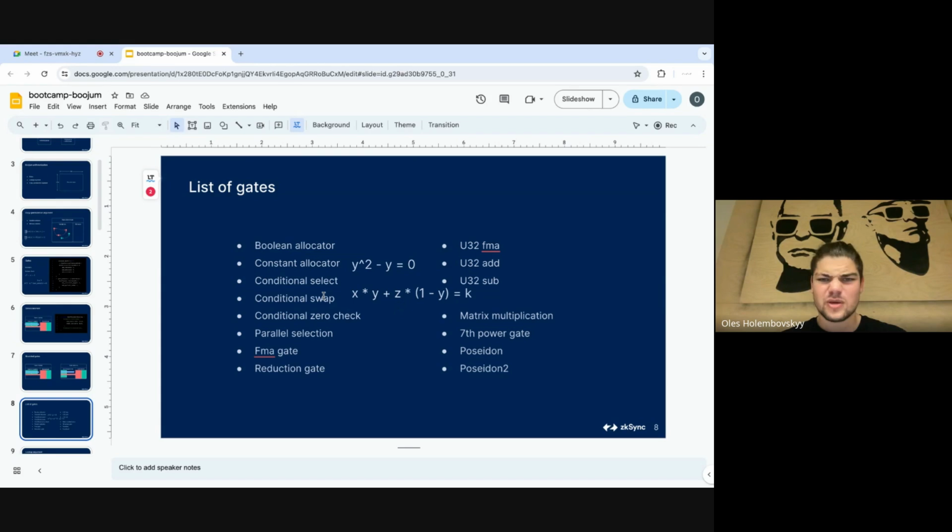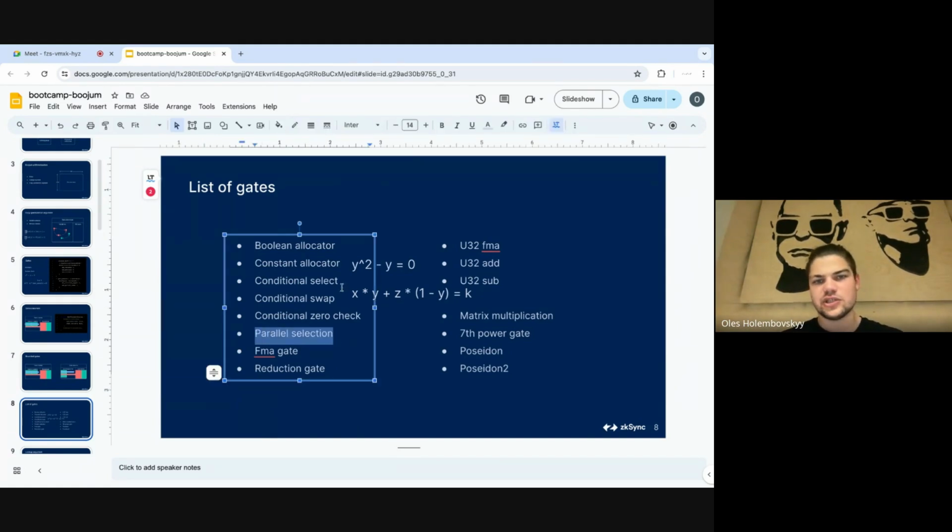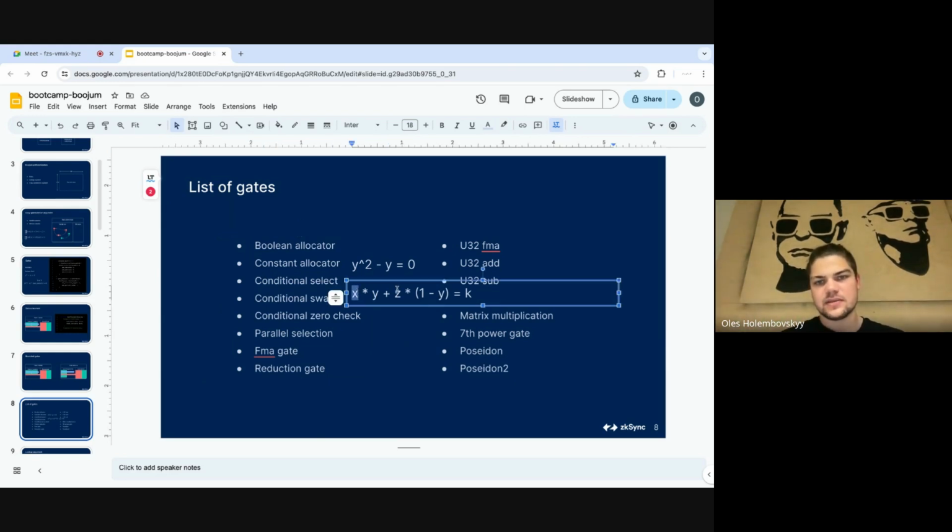Conditional swap is quite similar. Just depending on y, you swap the variables. If it's 0, don't swap; if it's 1, swap. Conditional zero check is the same: if some flag is set, we check that it's 0. Also, parallel selection is just an optimization of conditional select when we have multiple x and z variants, but we use one y flag for them, and so on.